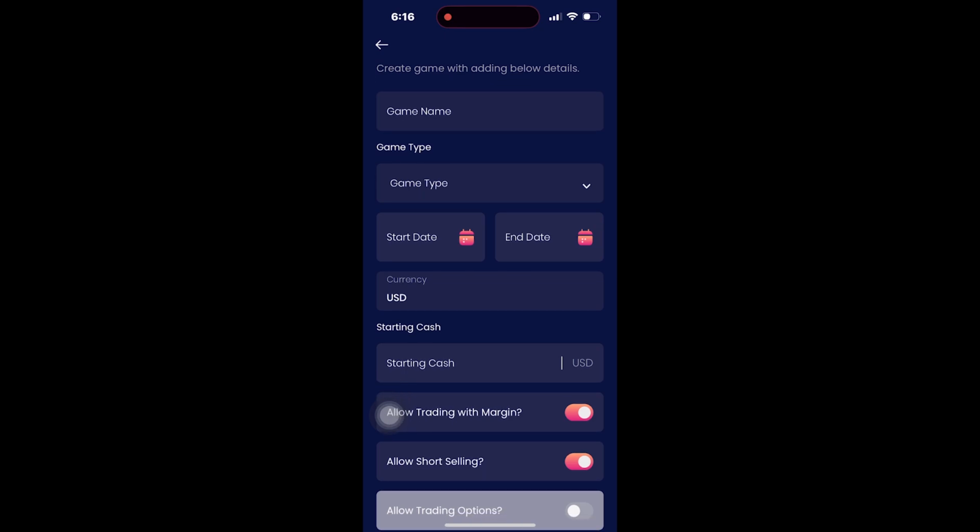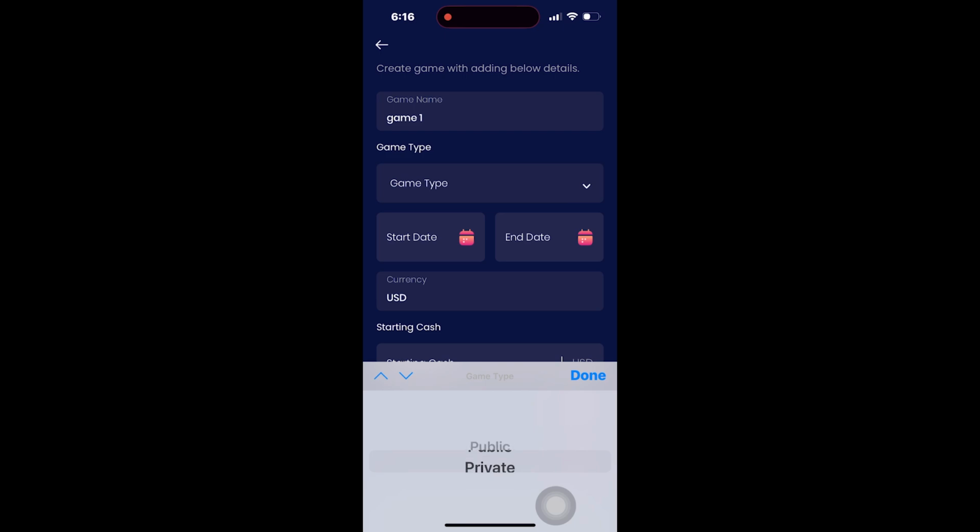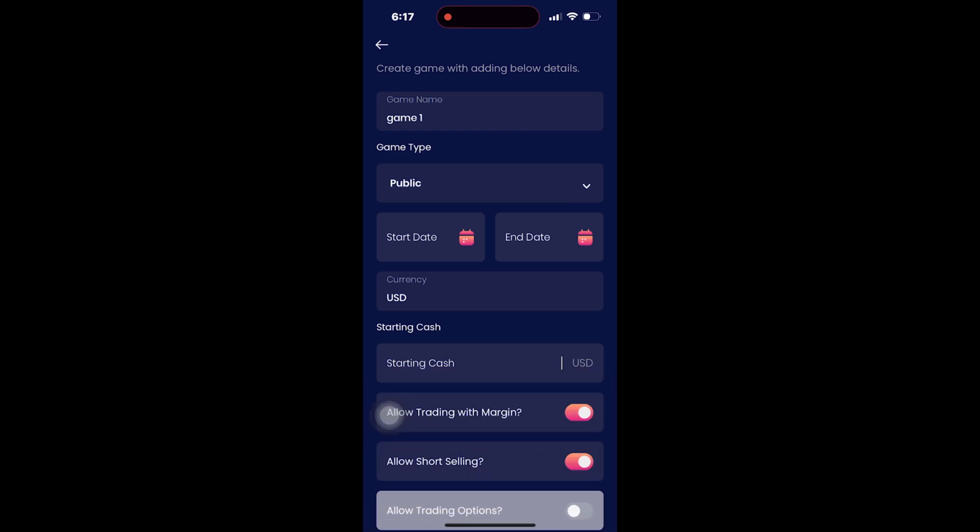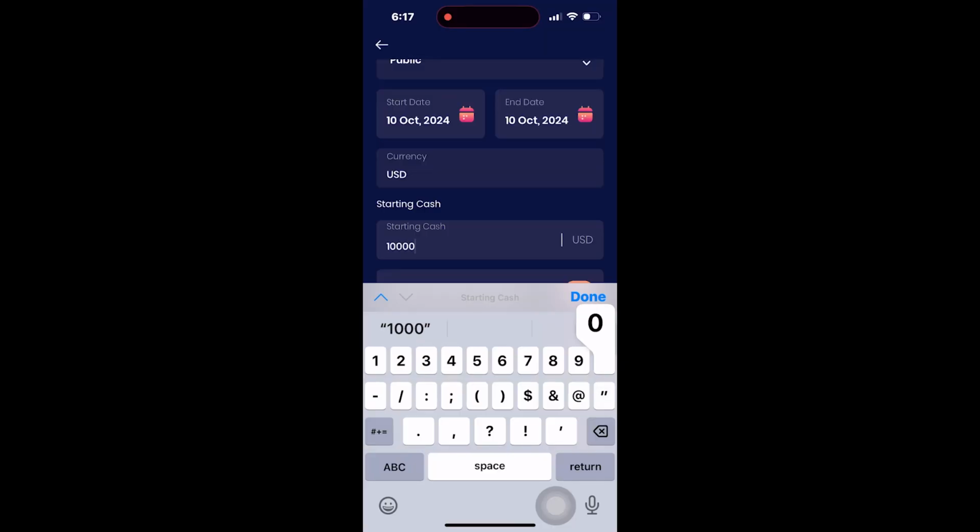Simply fill out the tabs, starting with the first tab, Game Name. Second, select whether the game is going to be a private or a public game. If you select private, you will be prompted after you select your start and end date to create a password at least 6 letters long. Next, tap the Starting Cash tab and put in your starting cash amount.